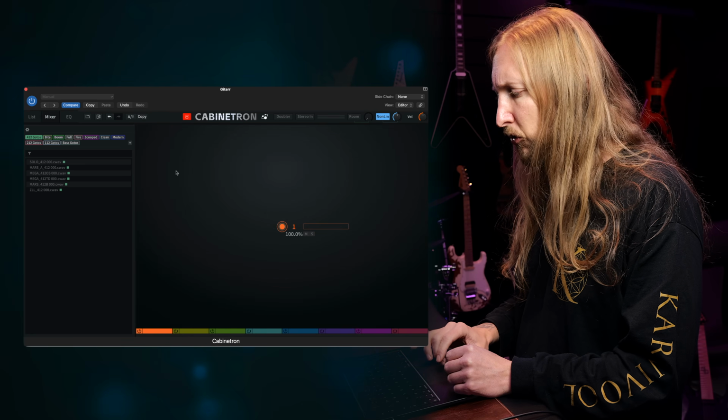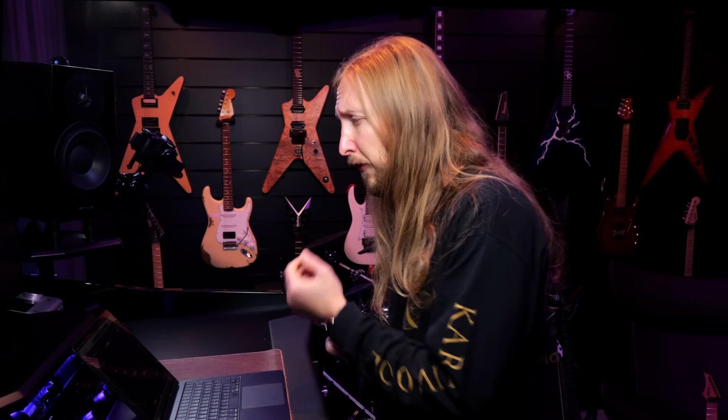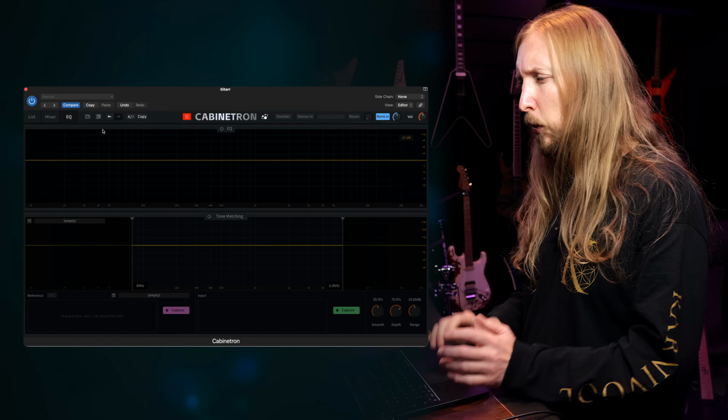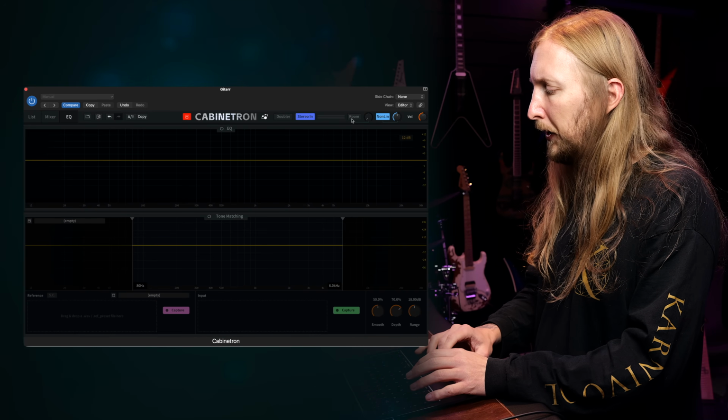You have a mixer section, and this is where you will mix the balance between the impulse responses you choose to work with. And then you have the EQ section, where you can do simple EQing or even some tone matching. There's a doubler feature and also a room function, and this is quite funny.